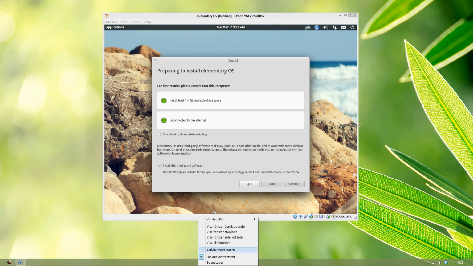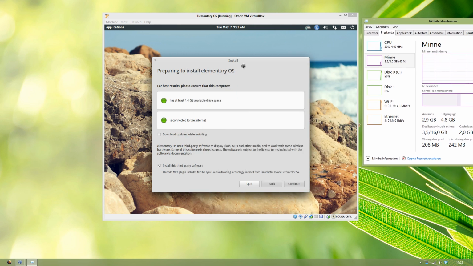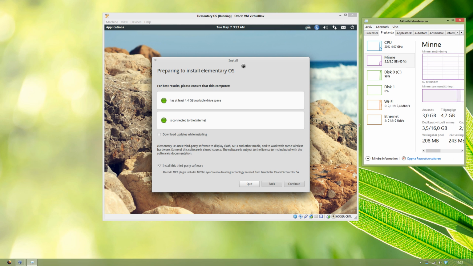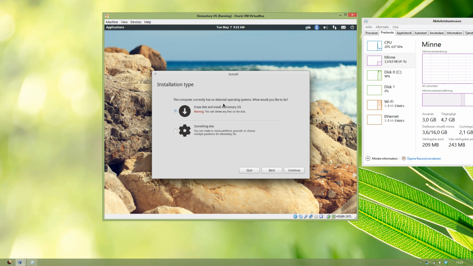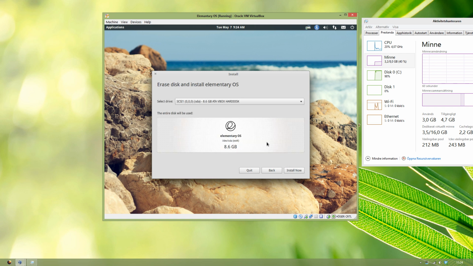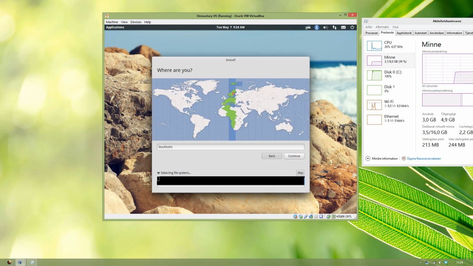So, how's our processor doing? Not too bad. I'll leave this out here for now. While we're waiting for this. Erase disk. This computer currently has no detected operating system. What would you like to do? We would like to occupy the whole hard drive with elementary OS.